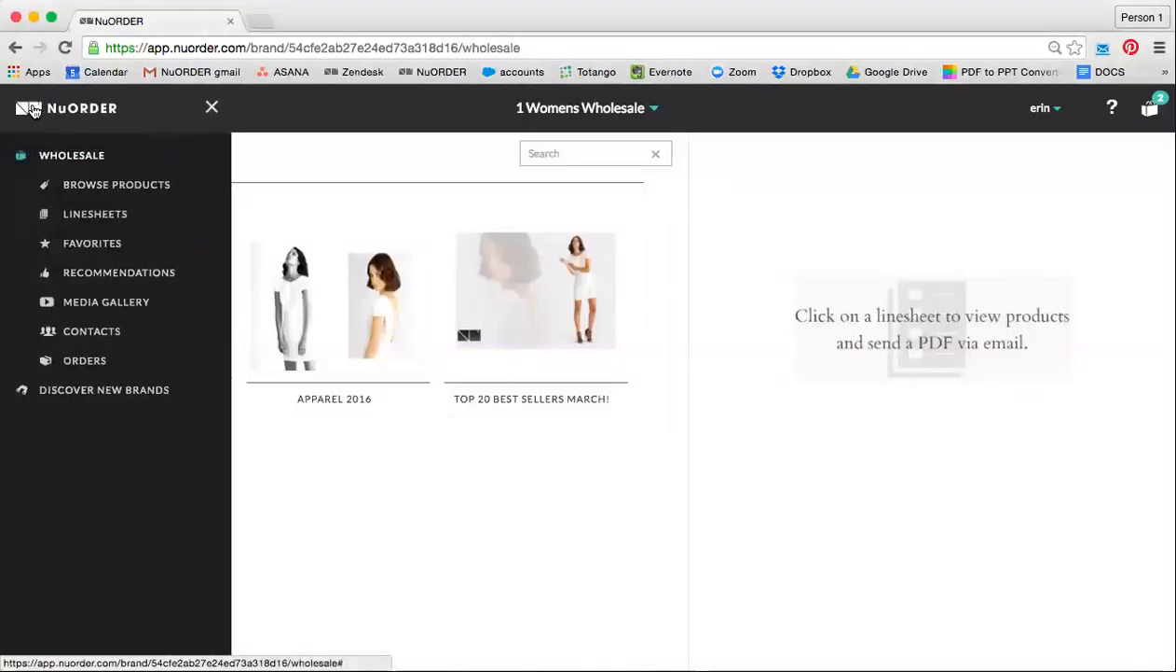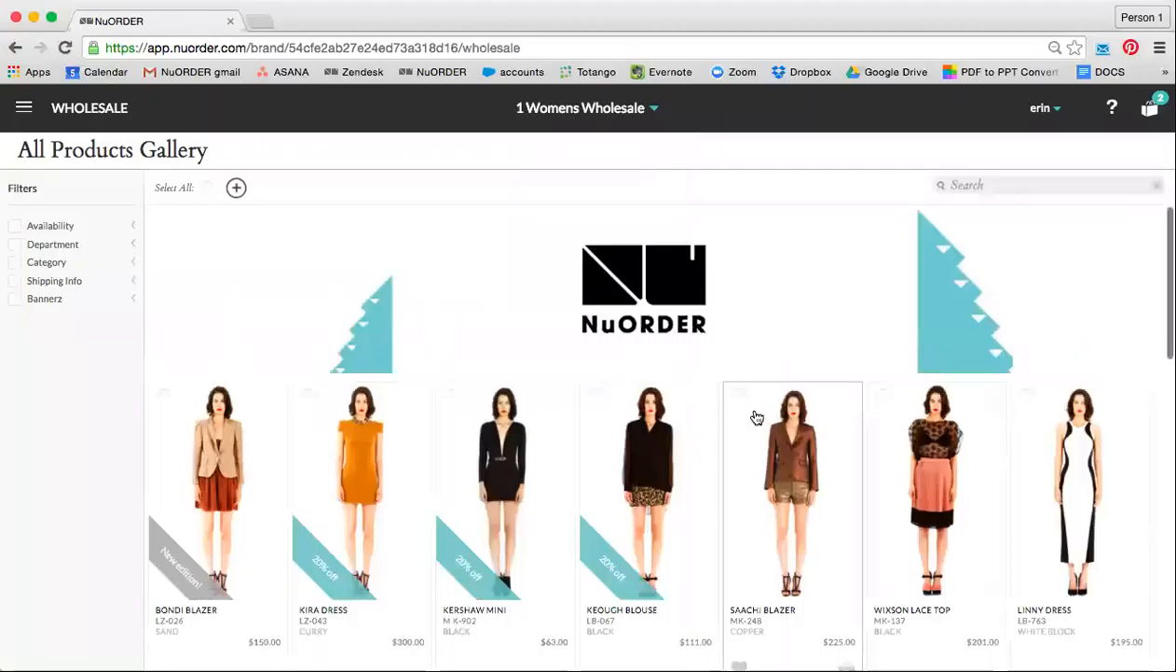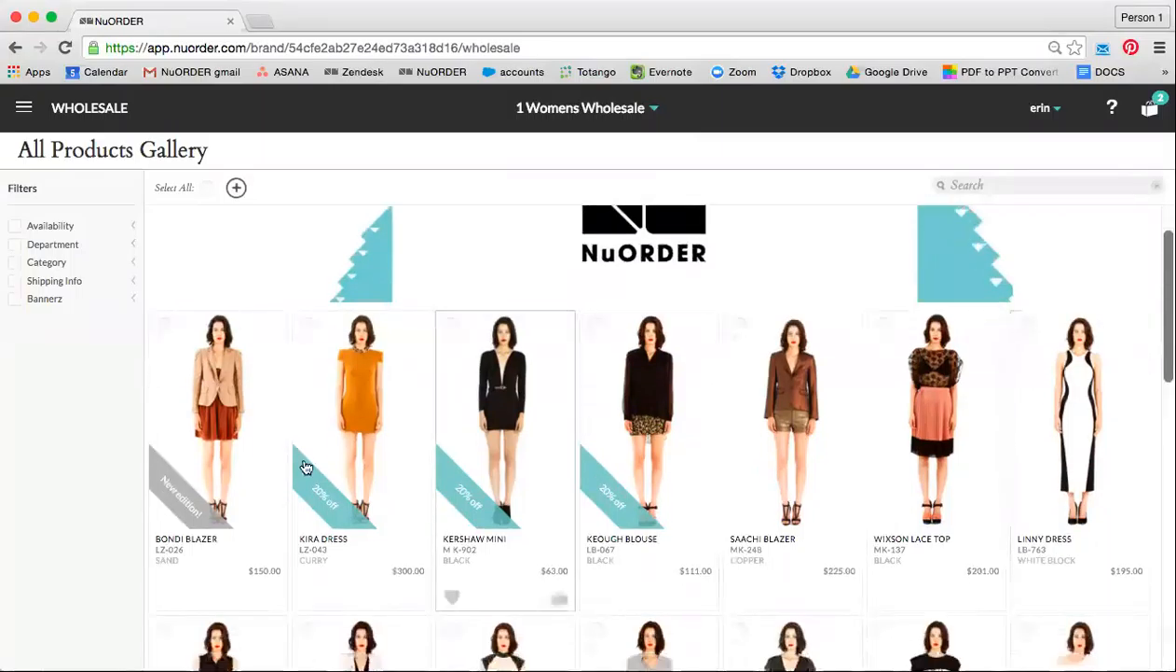Using the navigation bar as a buyer, I can also hop into the Browse Products section. This is the All Products gallery. The view is exactly the same as you would see as brand users. The one major call out that I have is that buyers can heart or like items for themselves to reference at a later time. And they can do so by hearting the item on the bottom left-hand corner of the product. And this would allow them to reference it at a later time under the recommendations or favorites section of their browser.